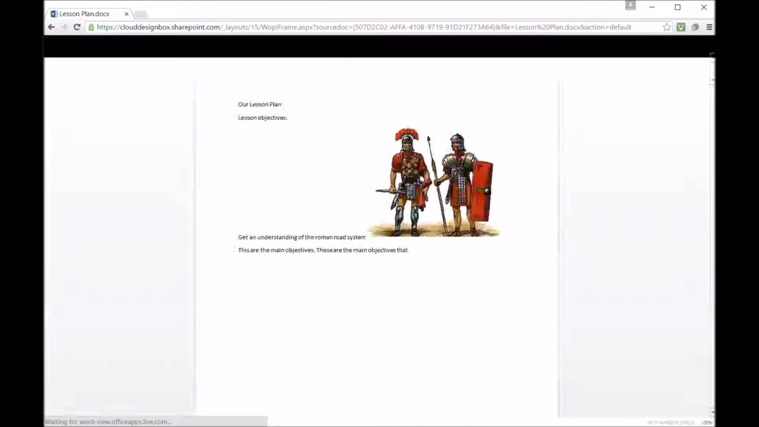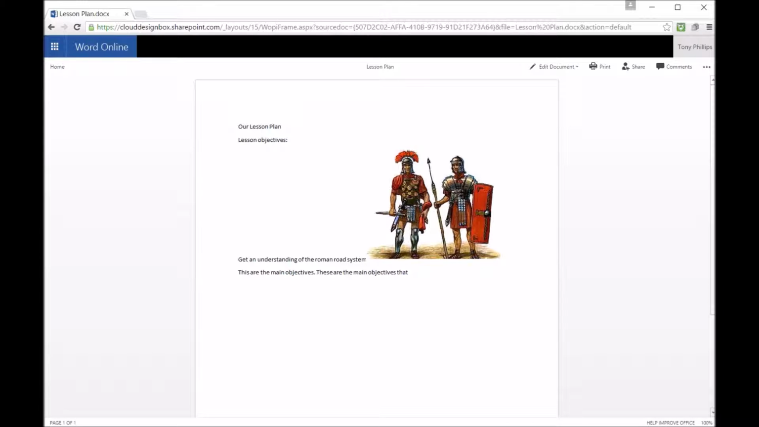So now if I go back into it, edit the file, and this time I can actually edit the document.